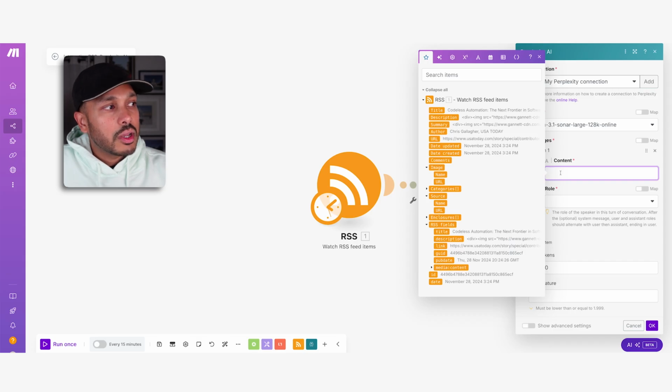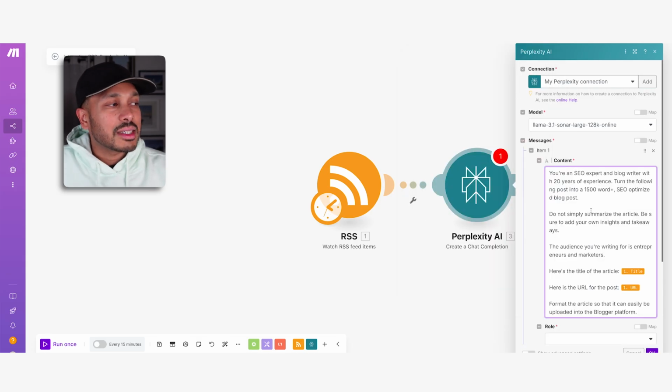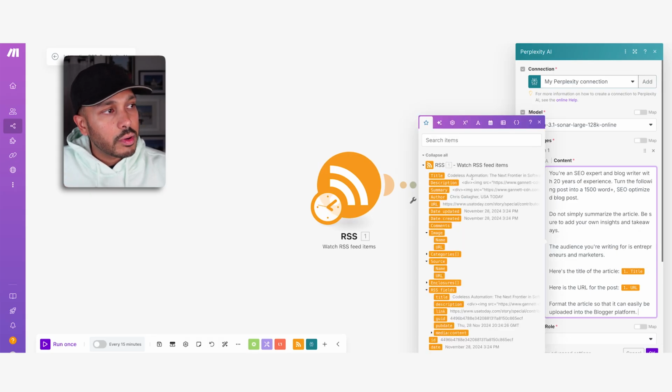And so here's where you need to write a specific prompt. You might want to write something to this effect: You're an SEO expert and blog writer, 20 years experience, turn the following post into a 1,500 word SEO optimized blog post, and so on and so forth. You can see there are instructions here, but what's important is you need to choose the variable title here, because it's going to be pulling the title from this RSS feed.